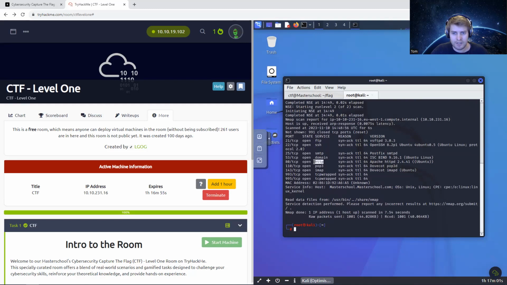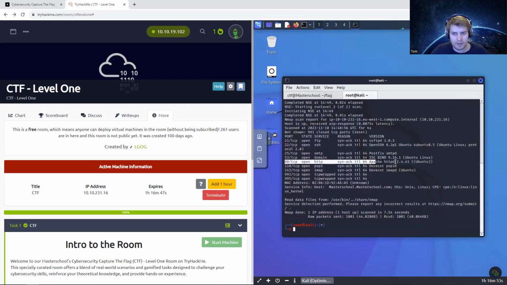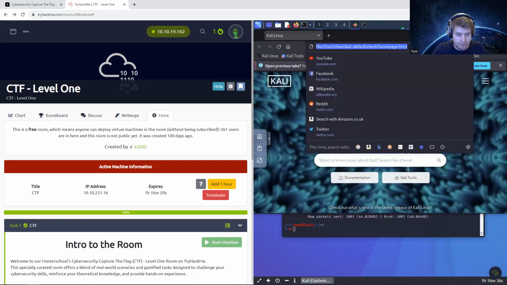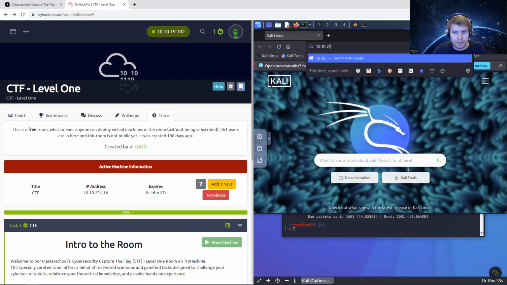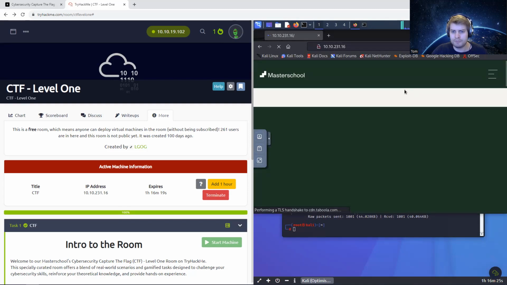Now, whenever I see HTTP, my mind thinks immediately, this is a website. And as soon as I see this, I want to go visit that website. I want to find out what's on that website. I want to give myself more information. So I'm going to open the browser here and literally just type in the IP address of my target machine, and see what I can find.